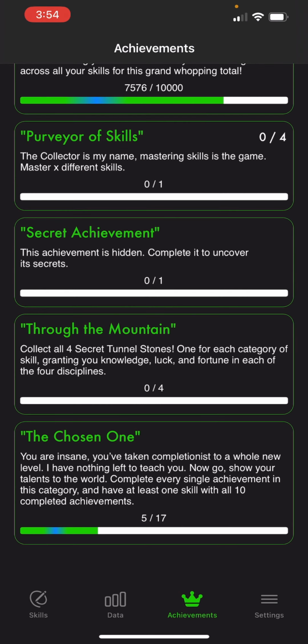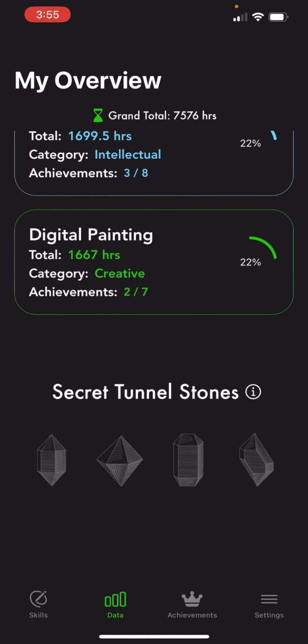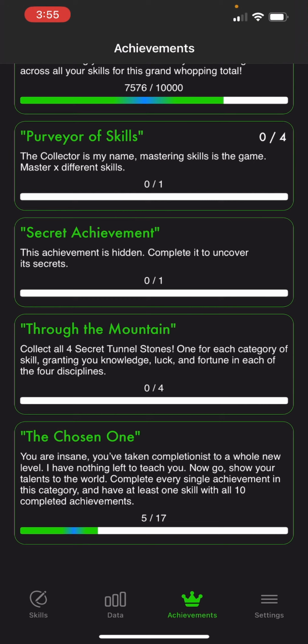Through the Mountain. Oh shoot, it went down to here because we tapped on it. Through the Mountain, basically, we talked about it a little bit in the last episode. Collect all 4 secret tunnel stones, 1 for each category, and it tells you exactly how to do that. If you look at this, it is random chance if you're at least level 20 and have this achievement completed for that skill. And there's only 1 secret tunnel stone per category, and it'll notify you when you level up.